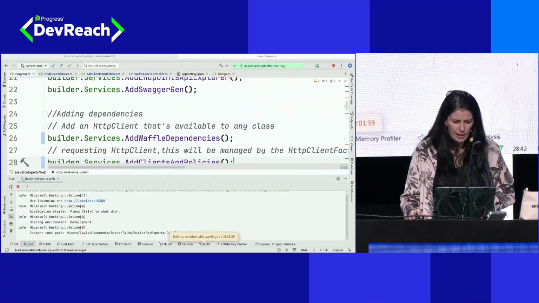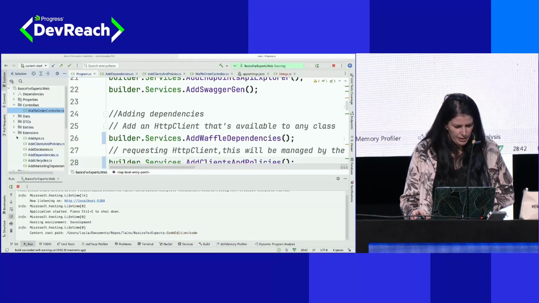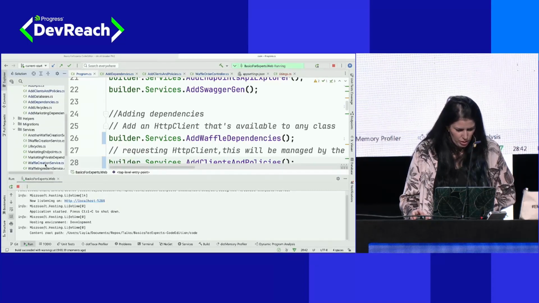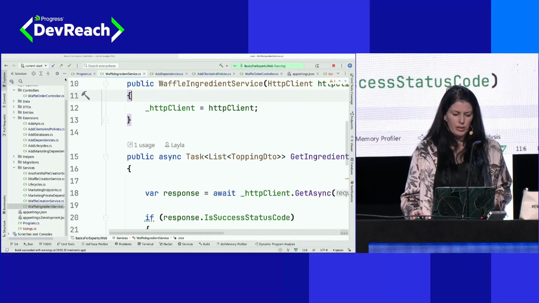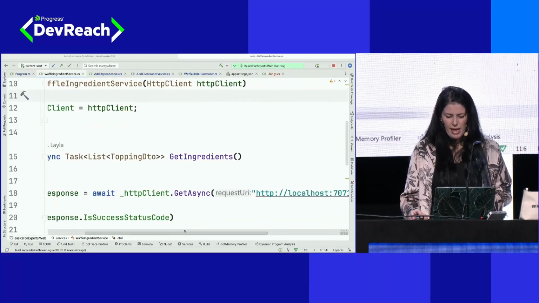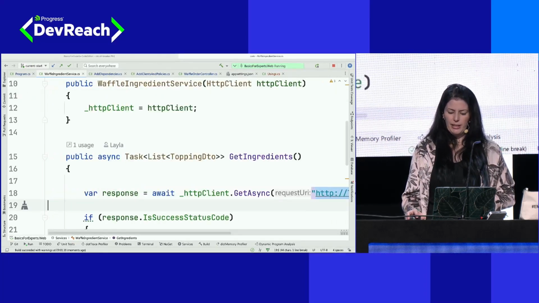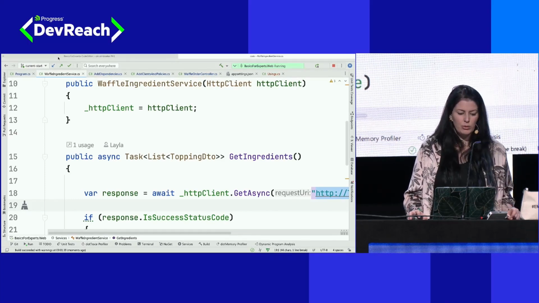Let me just go back here. The waffle ingredient service, if I come into my services, this is that strongly typed HTTP client. You can see that down here, it's going to make a request to this little API. Now that's an Azure function I've got running locally, and this is a naughty function.